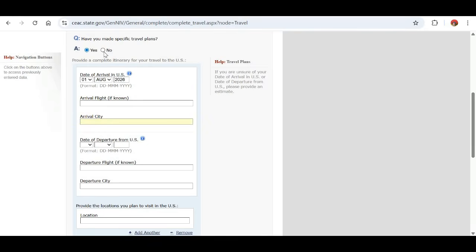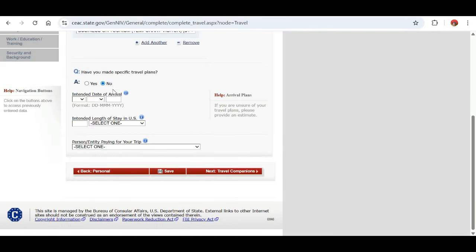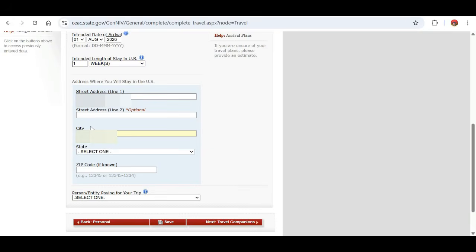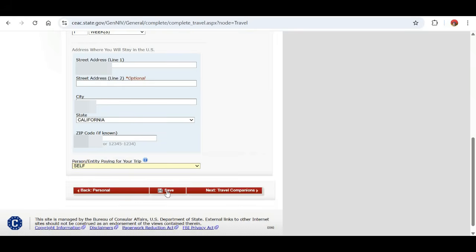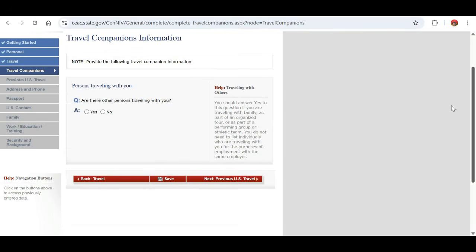As of now, we don't have any specific plan, so I click no. I will update some random date here. Let's update 1 week. If any of your friends residing in US, then you can fill their home address, or if you know any hotel you want to stay, you can update hotel address. You have to select from the drop-down list who is paying for your trip. Next is travel companion information.